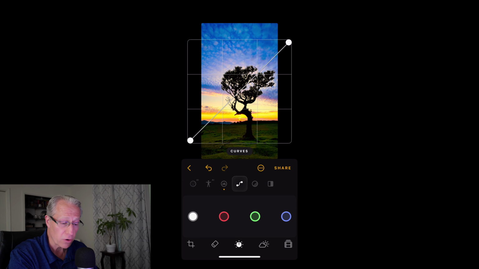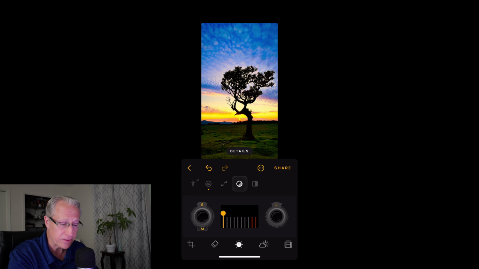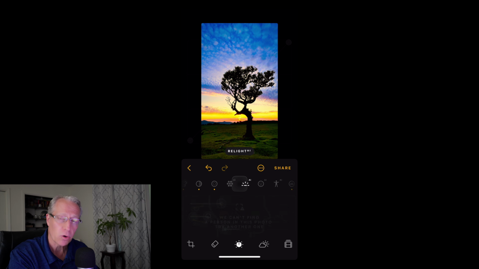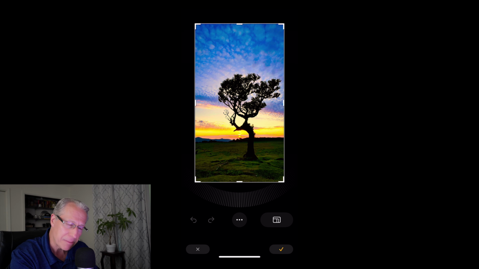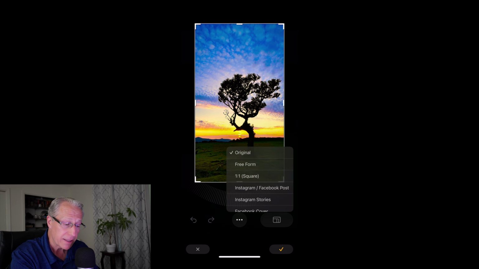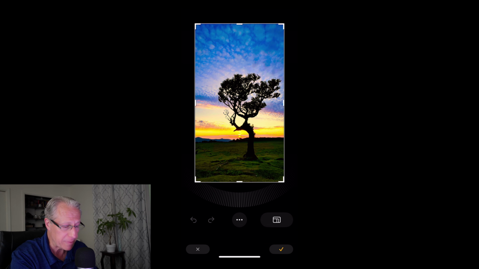Now, you've also got curves, which is super handy, including all 3 different color components of that, details, and last but not least, monochrome. Now, at the very bottom, of course, you can get into a crop if you want to do that. That was the bottom left-hand corner. And this icon here on the right, next to the 3 dots and above the check mark, that allows you to adjust your aspect ratio.